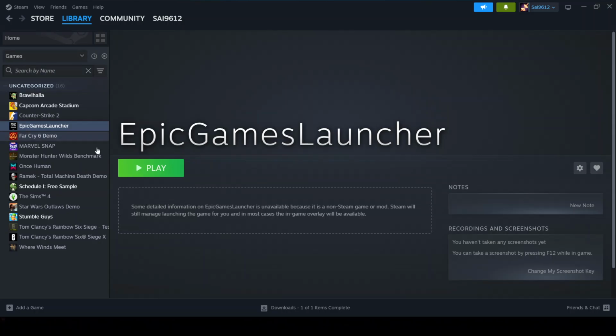From here, launching is straightforward. Select the game in your library and click Play. Steam will handle the rest and, if necessary, may open the Epic launcher in the background as part of the process. Keep in mind that some overlays or features depend on the specific game, but the shortcut and organization benefits are immediate. That's all there is to it.